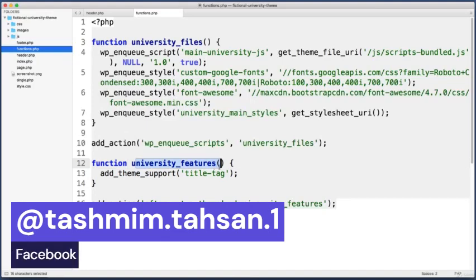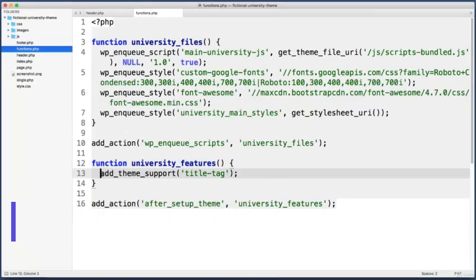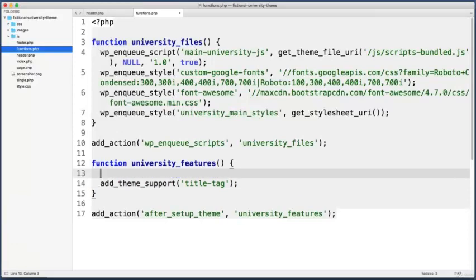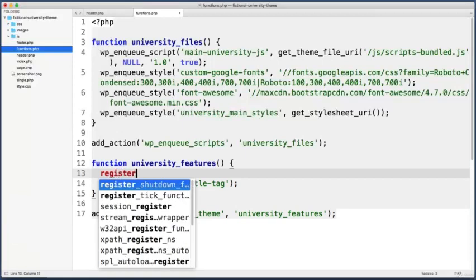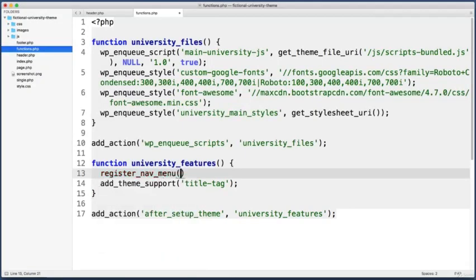So within our university_features function, either right above or below this add_theme_support line, let's just add a new line, and we're going to call a WordPress function named register_nav_menu. Within the parentheses, we need to give it two arguments. The first argument is just a name that we get to make up for this particular menu location. Let's begin with the menu up in the site's header. Let's call it headerMenuLocation. So this name doesn't matter, I just made it up. It could be anything. Okay, and then a comma because we want to give it a second argument.